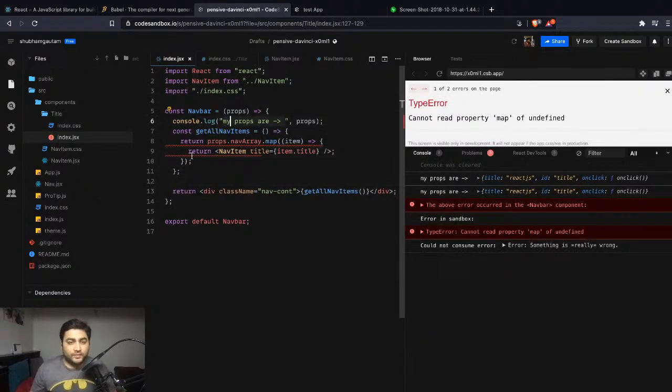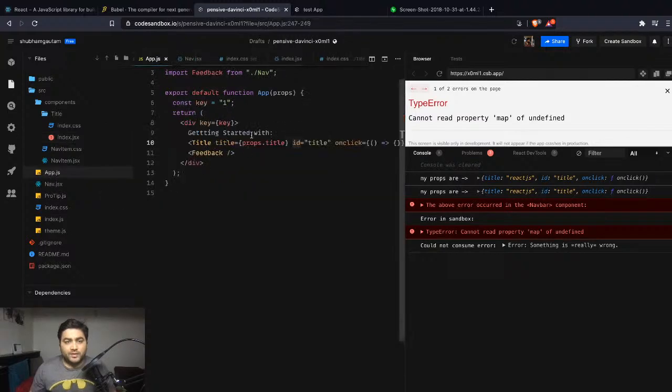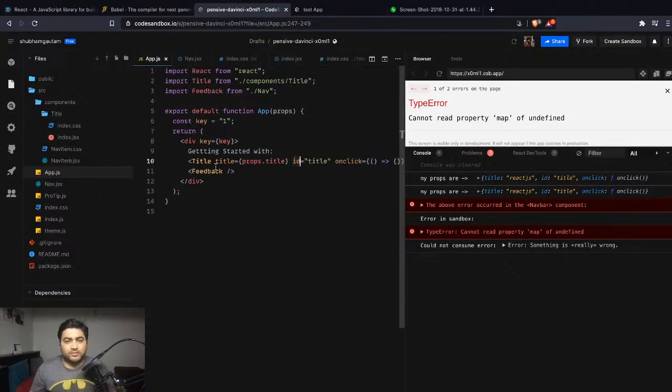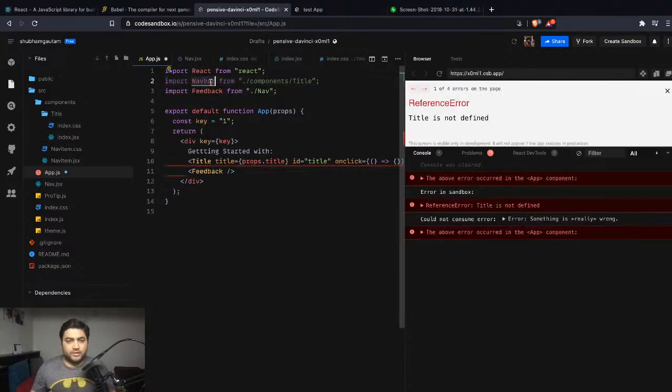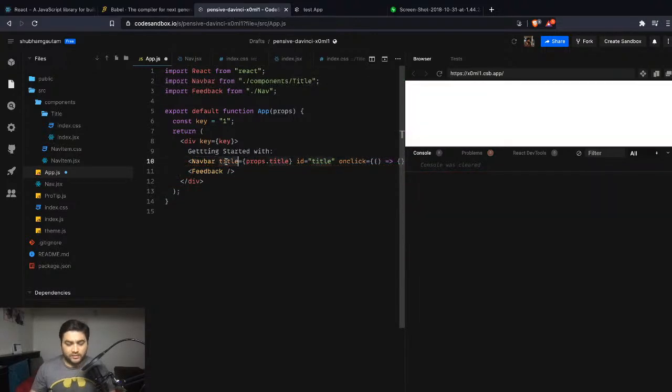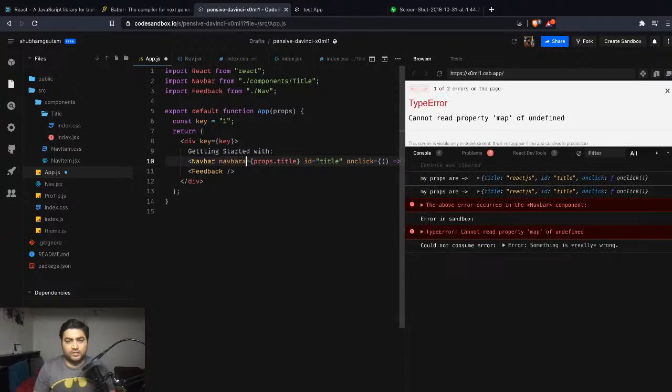Okay, so this should be map of undefined. Oh yeah, map of undefined is true because we have not defined a nav array, like we have not defined array properties here, right? And our navbar doesn't expect it, right? It expects the title and all. Let's change this to say navbar, and let's change this to navbar array.